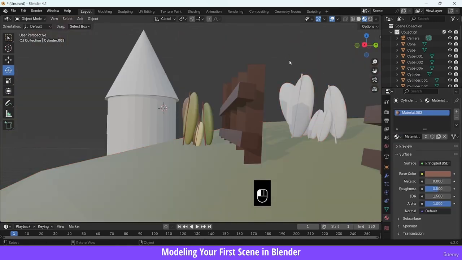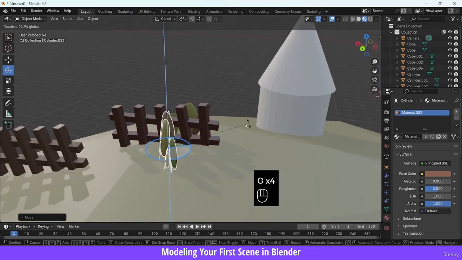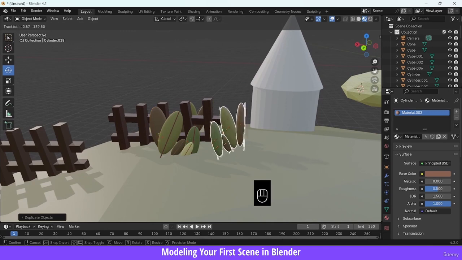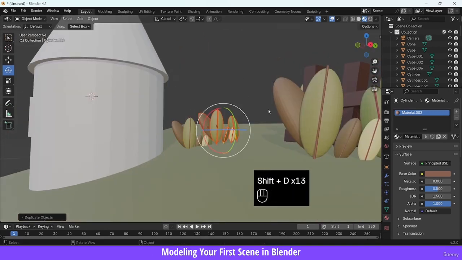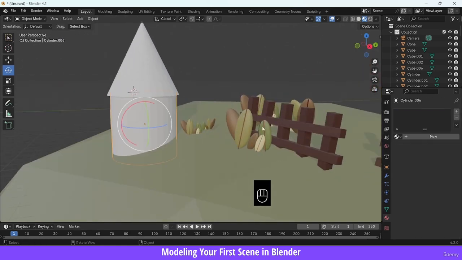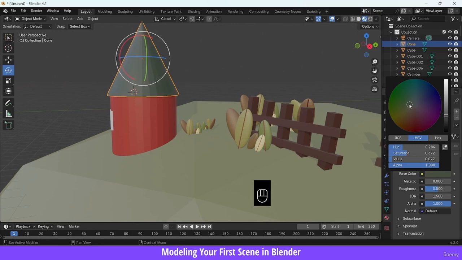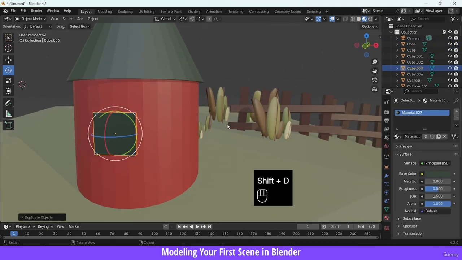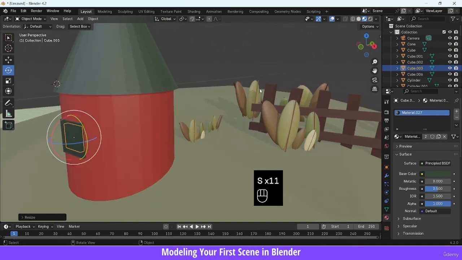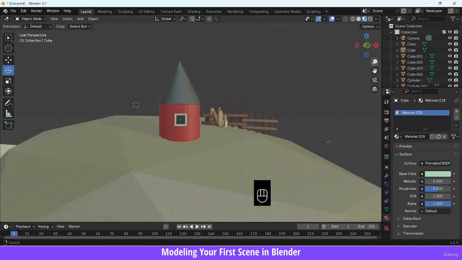Now I'll delete all these unneeded leaves and replace them by duplicating the colored ones. I'll add even more duplicates to give a grassy look and align them properly on the ground. Now moving to the house, I'll add basic materials to it. For the window, I'll duplicate a cube, scale it down and place it at the center. Then I'll change its color accordingly.